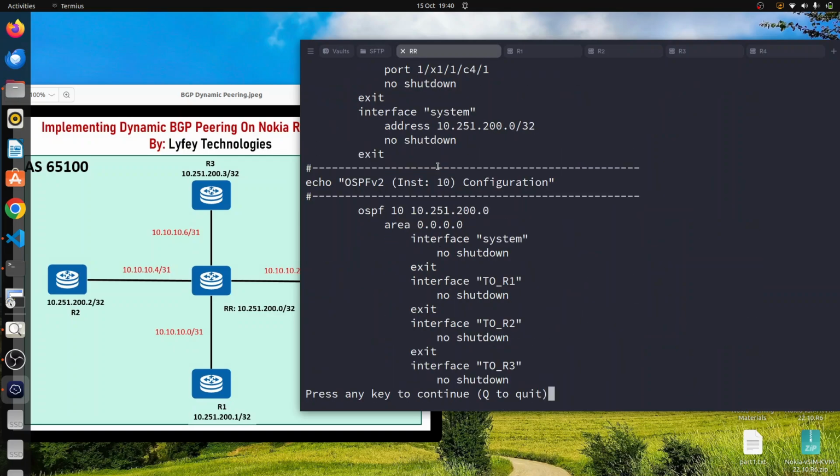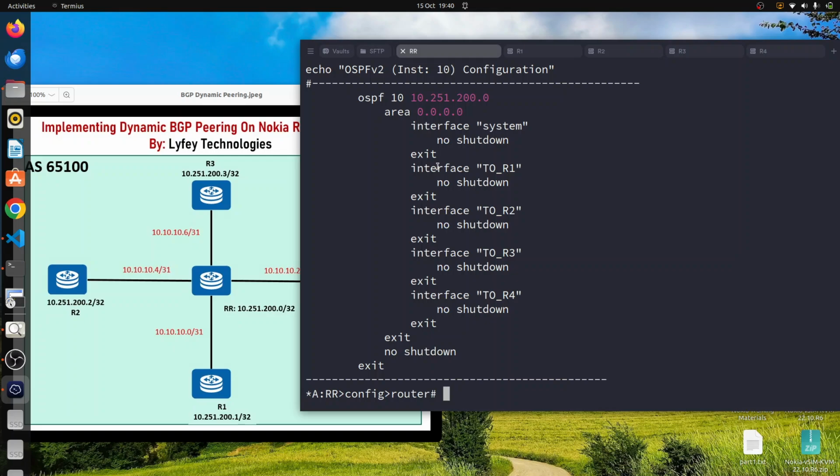So we are okay with OSPF. The next step is now to configure BGP. So for BGP configurations, I'll start with RR. So we need to configure BGP peering session, dynamic BGP peering session on the RR, so that we specify the prefix, and this prefix will be used to establish the BGP peering session with the other routers.